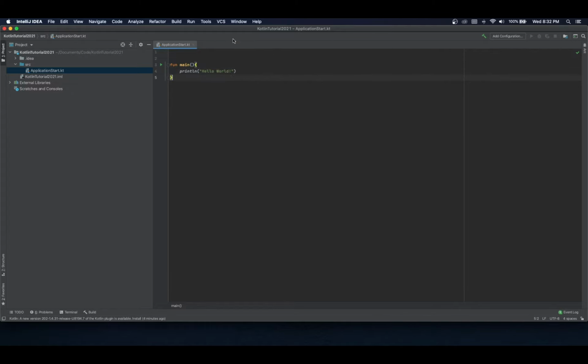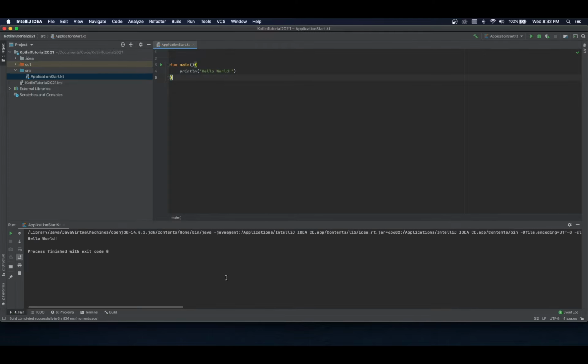Then you click this play button right next to this function. Run application start, which is the name of our file. If my computer isn't so slow, you should see it pop up soon. Boom. Hello world.